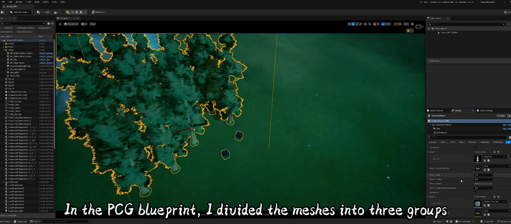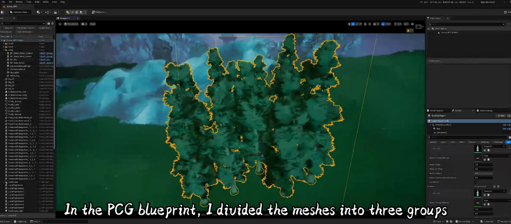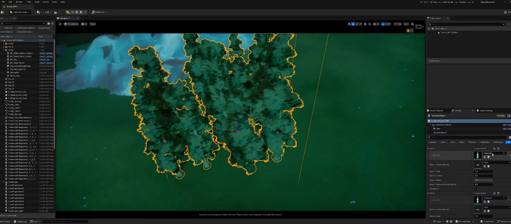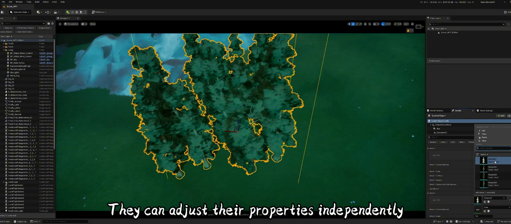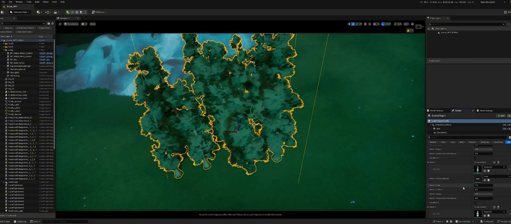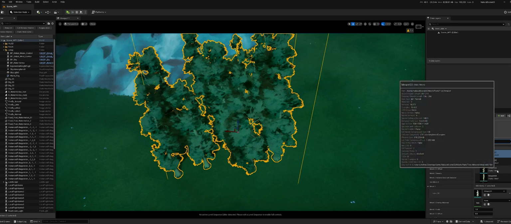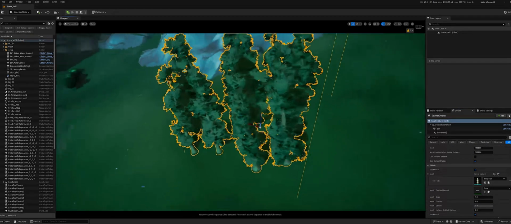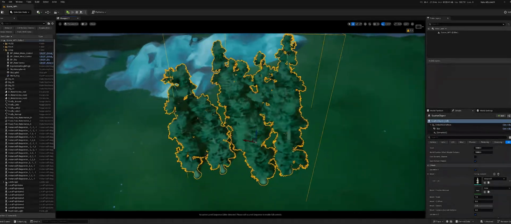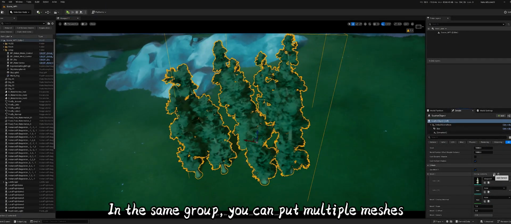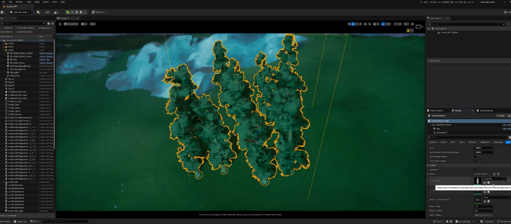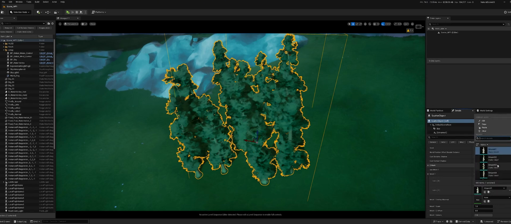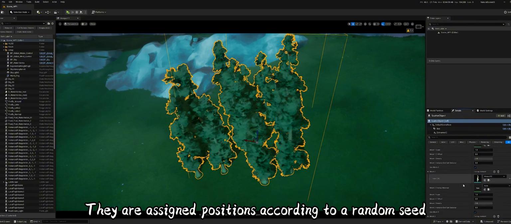In the PCG blueprint, I divided the meshes into 3 groups. They can adjust their properties independently. Can also be used in combination. In the same group, you can put multiple meshes. They are assigned positions according to a random seed.